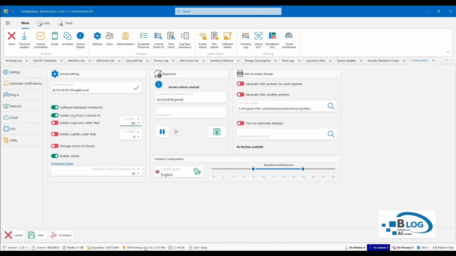The system records logs in its own native database, not SQL. In addition, you can generate encrypted XML files and define the path, as well as database backups. It is also possible to define standard working hours to help machine learning understand any abnormal behavior.